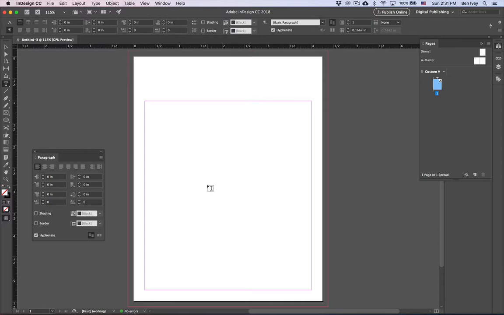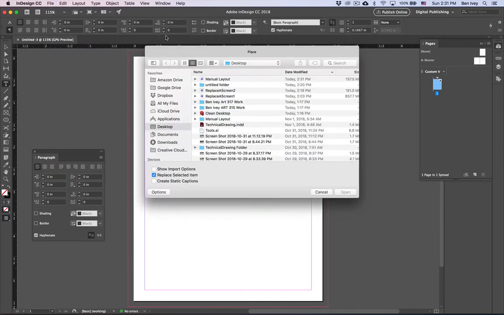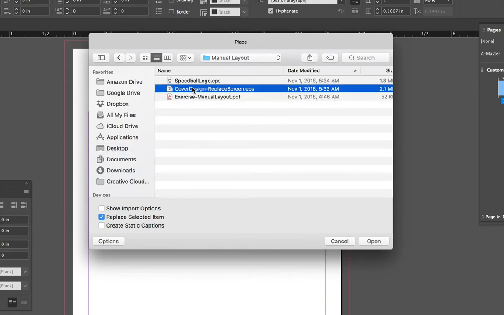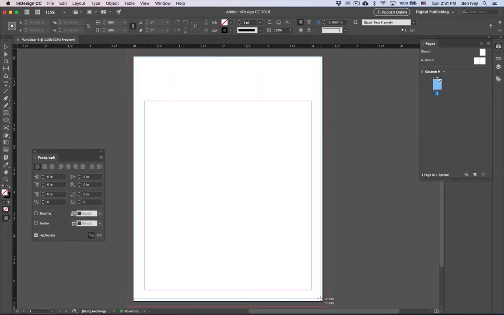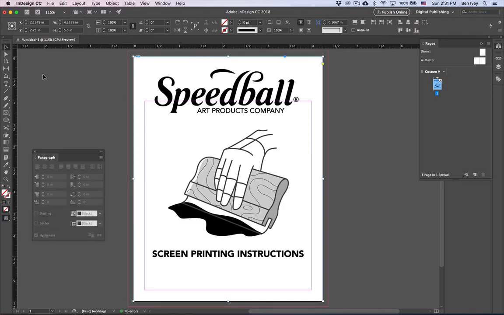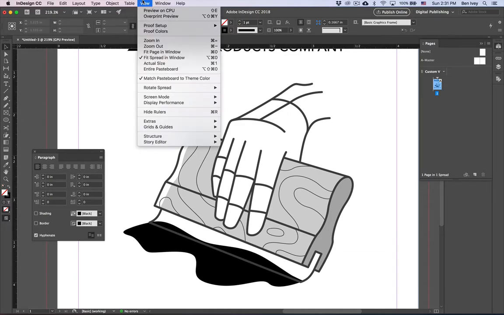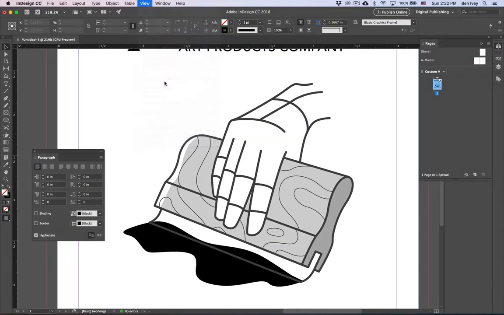The first thing we want to do is to place the cover onto our design. So let's go up to File, down to Place, and locate that cover that should be inside of our manual layout folder. There it is. When we import it, we'll say Open, and then we'll click and drag to add it to the front page of our document. Remember, whenever you place an EPS file, if it comes in too fuzzy, you can always go up to View, down to your Display Performance, and make sure you have High Quality Display selected.